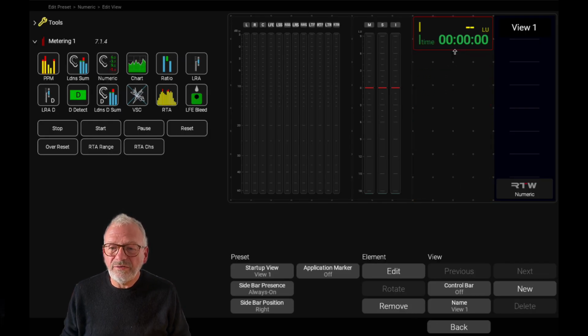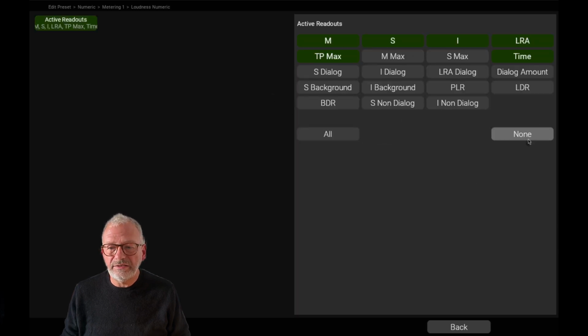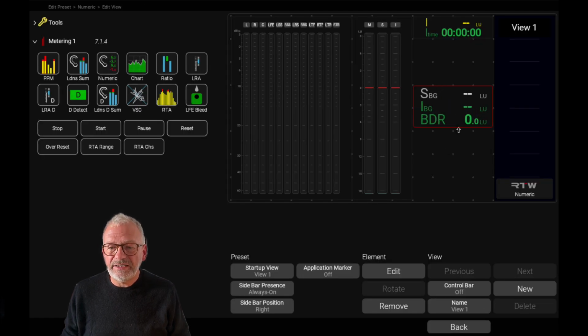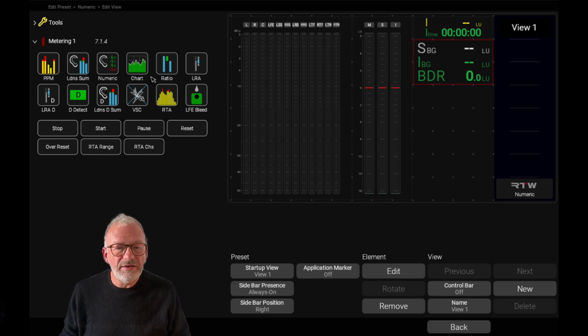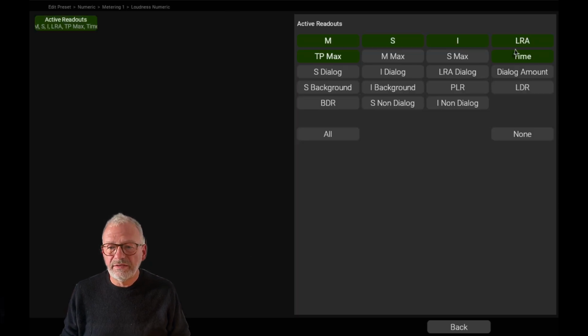And the cool thing is now that I can have this here, and I can take another one. Put it here. And I can go in here, select none. And here I want the background to dialog ratio, and I want the short-term background and integrated background. Just as an example, I have that here. So you can see, and I can have more of them. I could have one that shows me just the true peak max, if I'm interested in that.